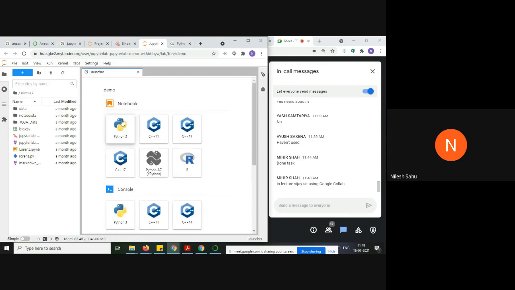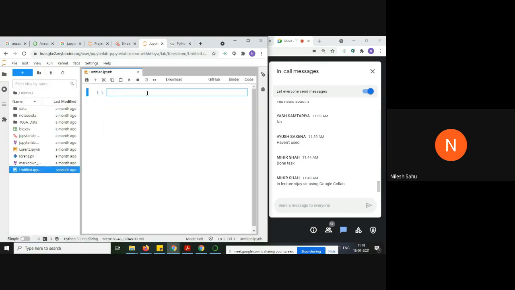This is the Jupyter notebook which I was talking about. You can see these are the cells. Cells mean you can run your program part by part, one by one. Say A equal to 5, B equal to 9, print B minus A. Click on the run button, and you can see the output here.